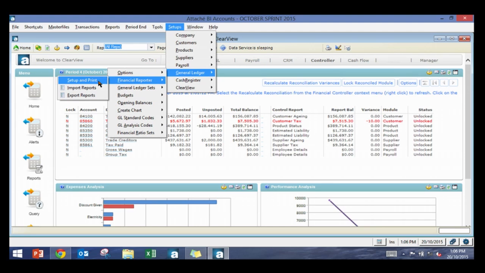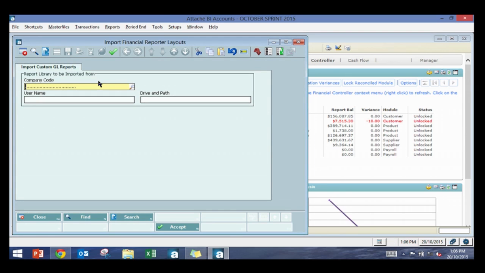Now what you may need to do when you get back to the office, if you go into reports, general ledger, financial reporter, and you go into custom reports and they're not there, they're blank, you will need to come into setups, general ledger, financial reporter, and import, okay? So you can import the standard ones. You'll choose the company, it'll come up with your username, and you can put in supervisor or sample, and it'll then pick up the reports from that company under that user.